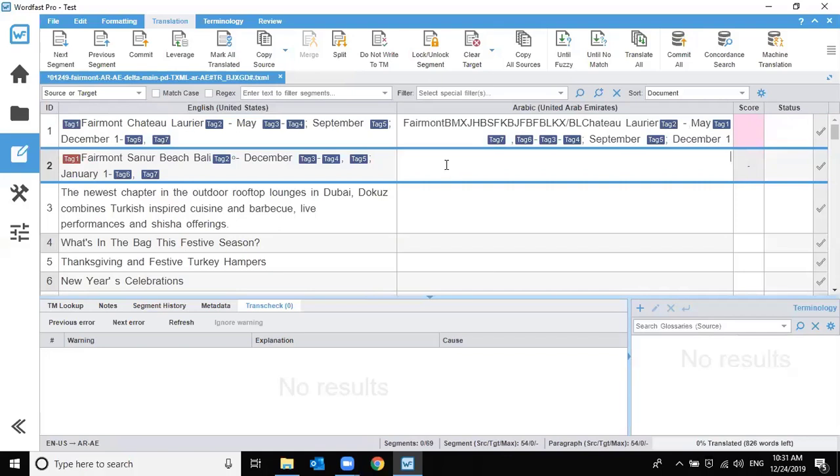Like, let me see here, Alt S. Now it has moved to the target column.